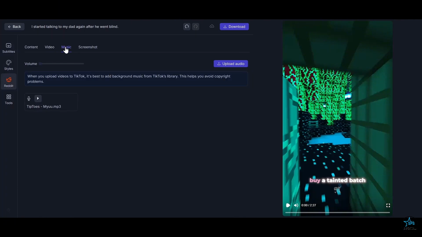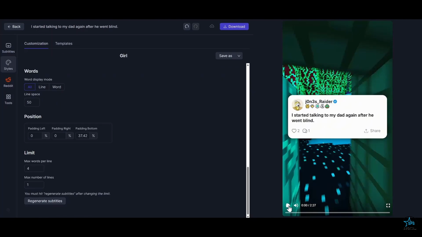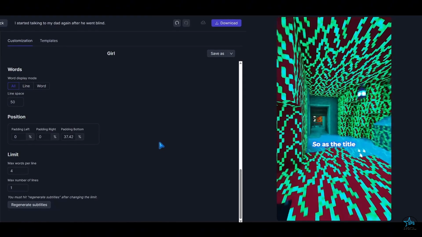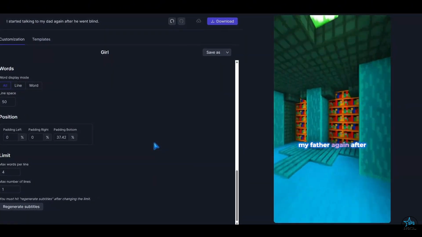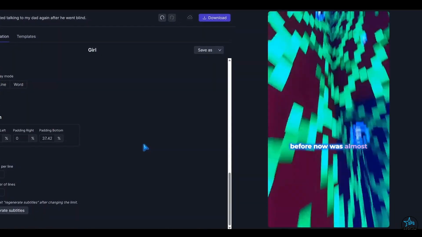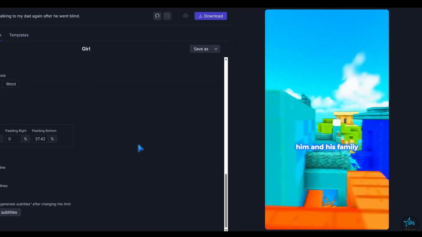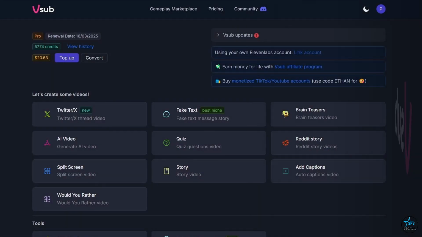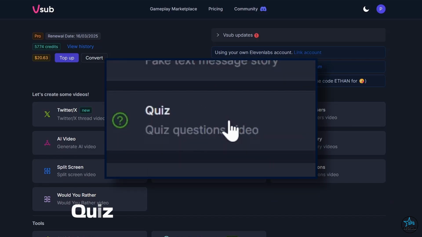Don't forget to add music from TikTok's library to avoid copyright issues. The big advantage of this feature is the speed and ease it offers for content creation, but the limits in customization should be kept in mind. It's perfect for quick production, but if you need more creative freedom and precise adjustments, it might not be the most suitable option.